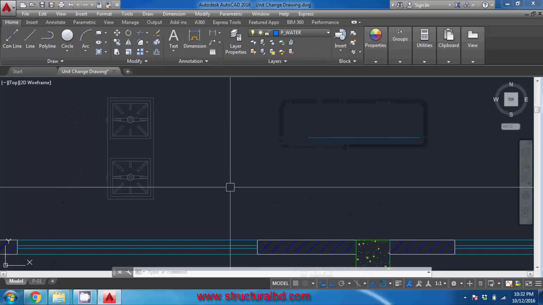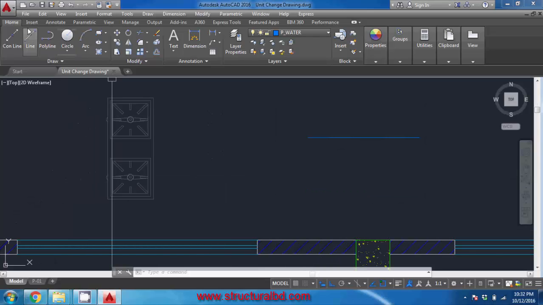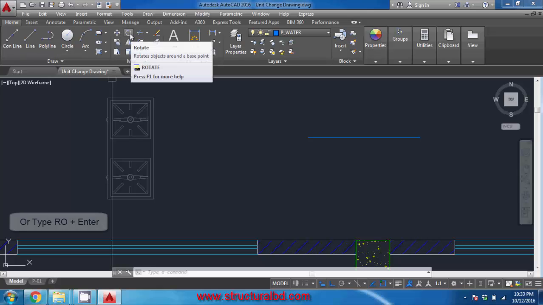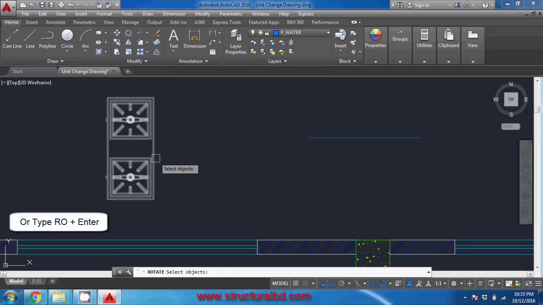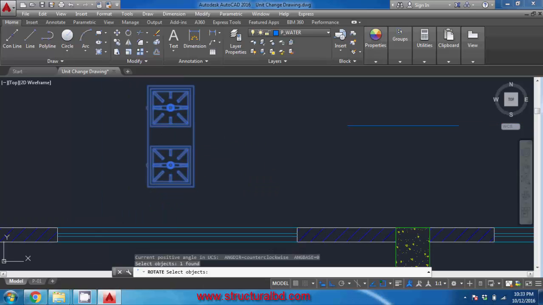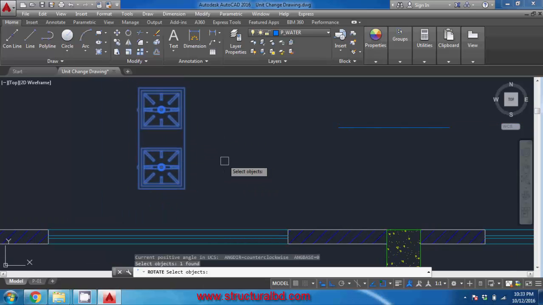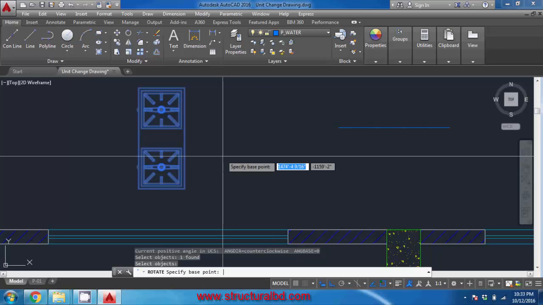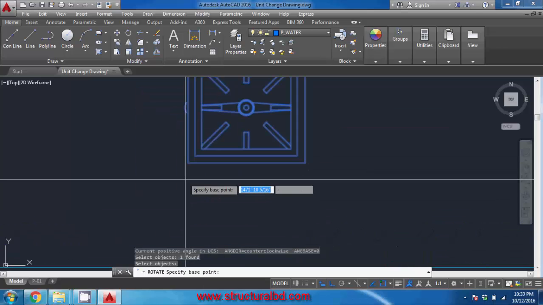In this video you will learn how to rotate an object. To do that, go to the ribbon tab Home, and under the Modify panel there is a rotate command. Click the command and select the object. If you want, you can select more objects. If you don't want to, press enter, and now specify the base point.